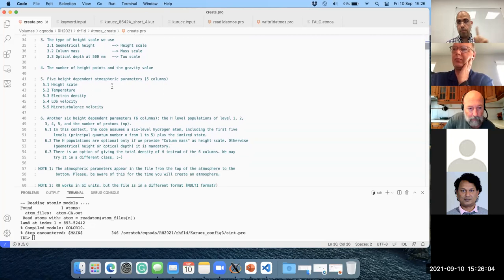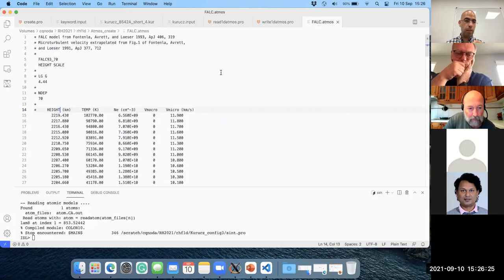And this is just one number. And then we start with height dependent atmospheric parameters. And we have initially five columns. So first is the height scale, then temperature, electron density, line of sight velocity, and microturbulence velocity. Okay, so let's stop here, just check an atmosphere and we will see what we are saying.